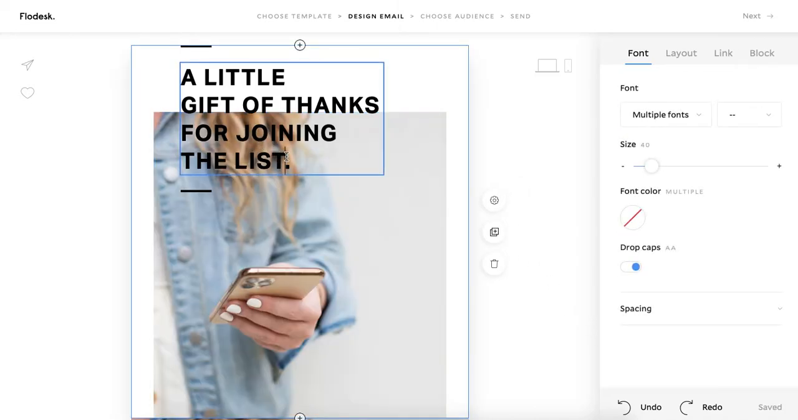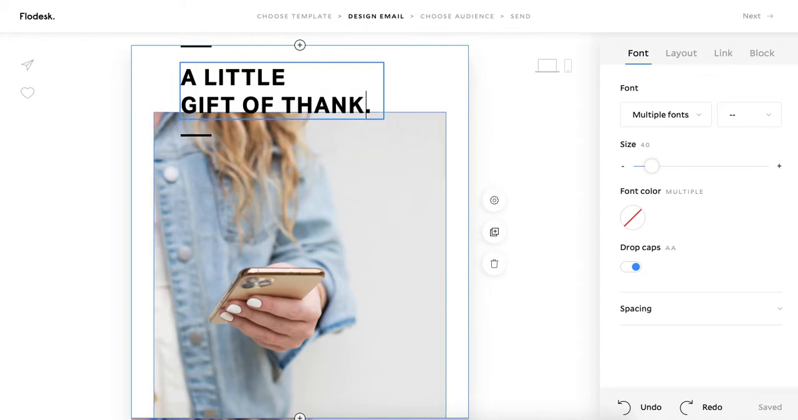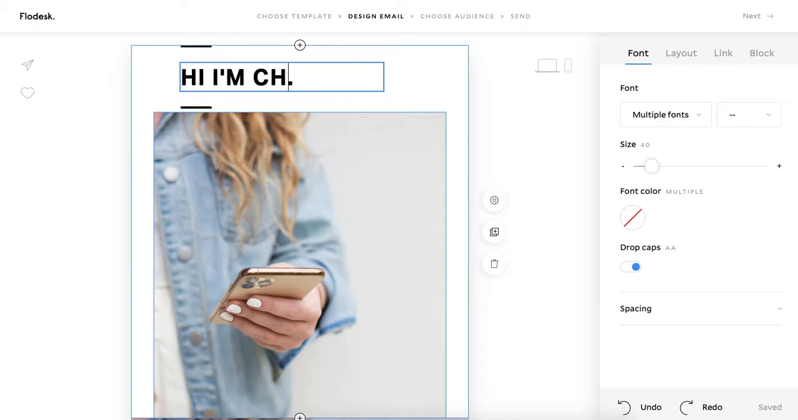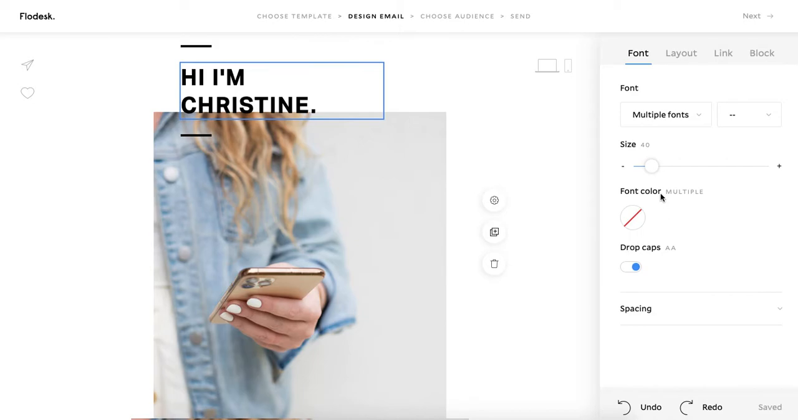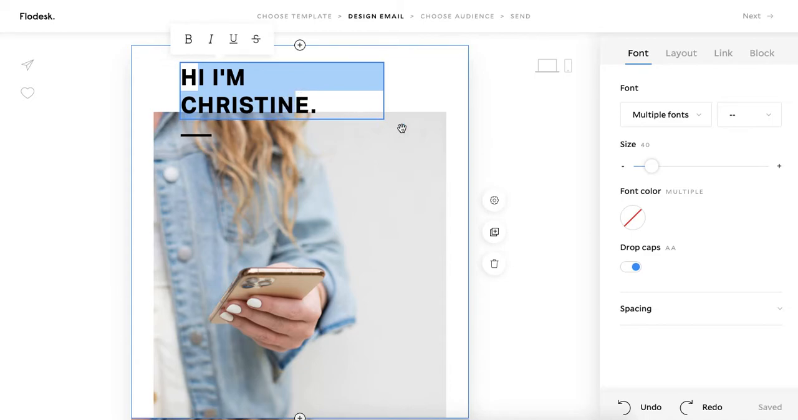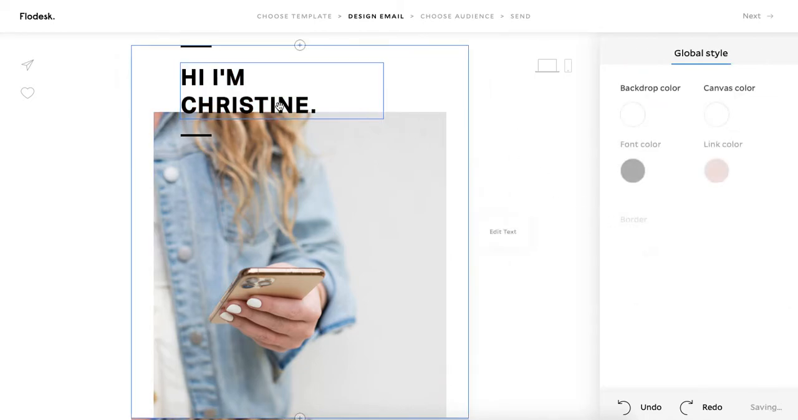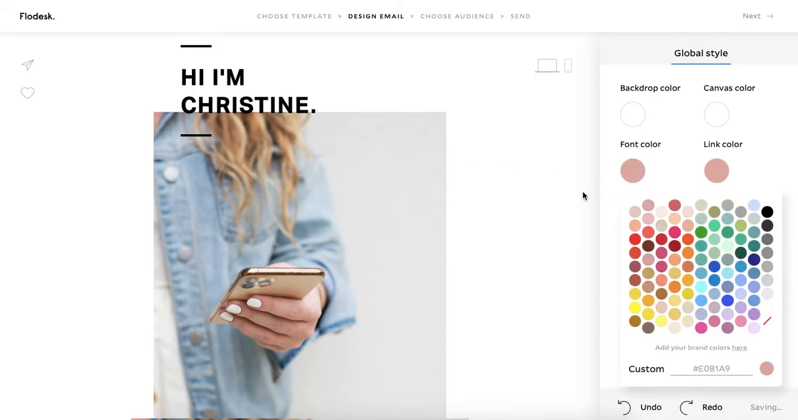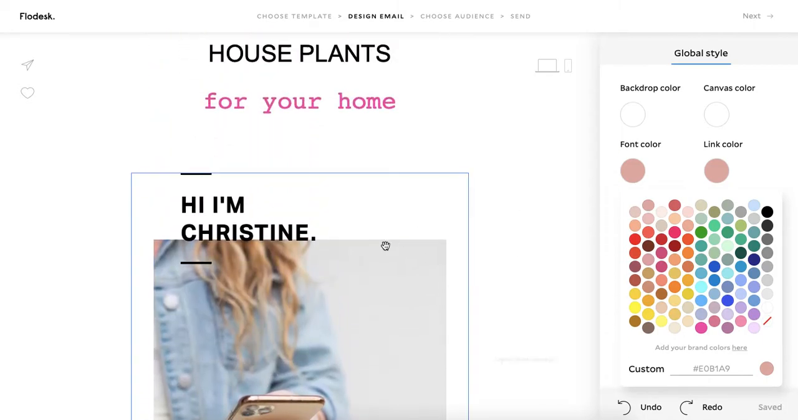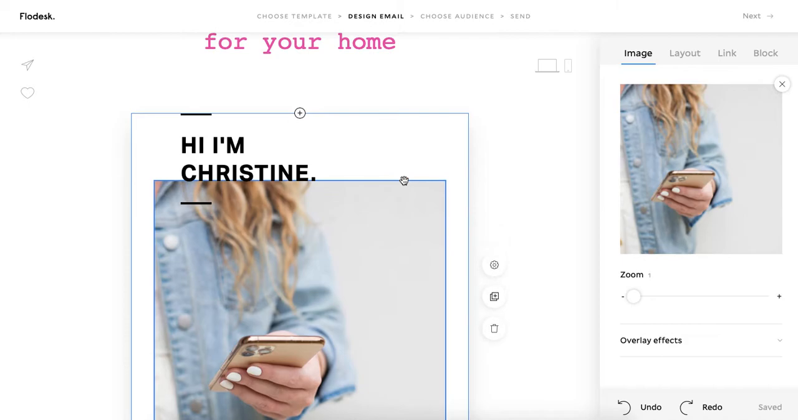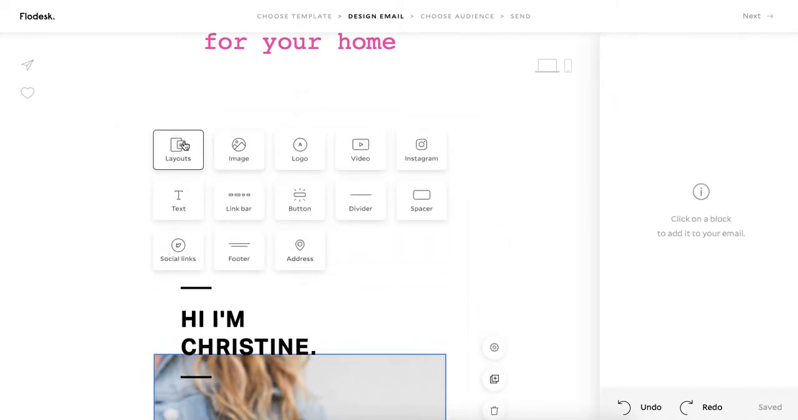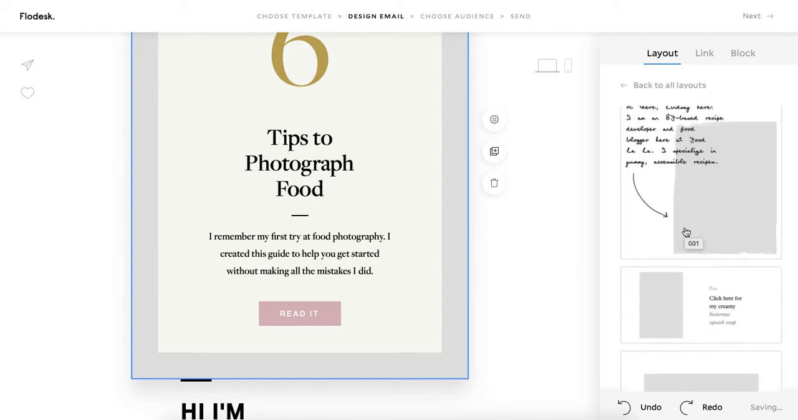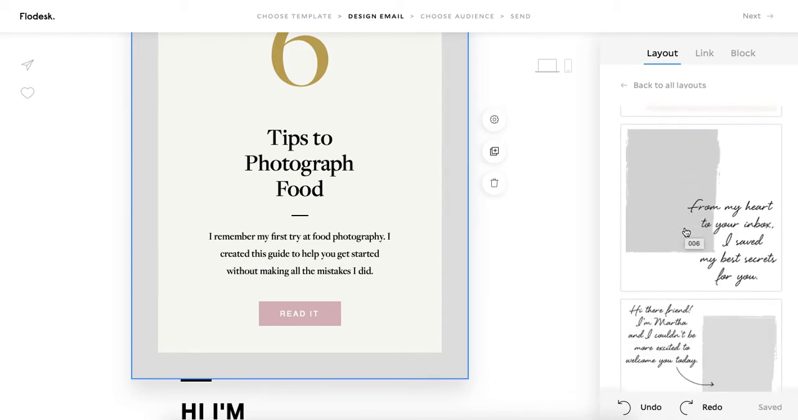You can swap out the different text here. Maybe this layout you can't adjust the font color. So anyway, you can play here with different layouts that you would like. And as you can see, there's plenty to choose from.